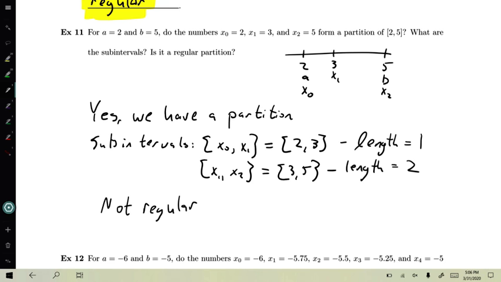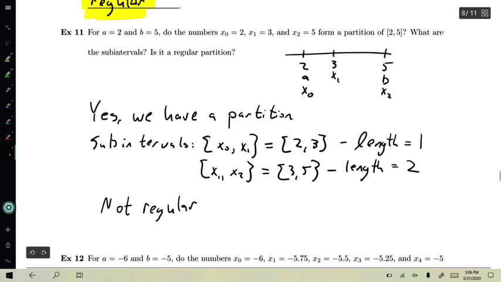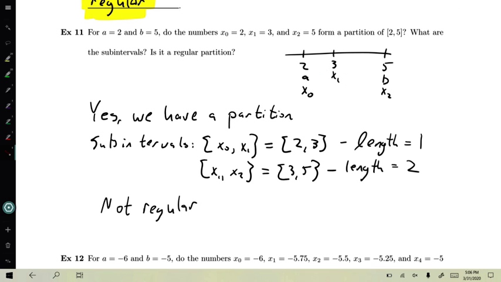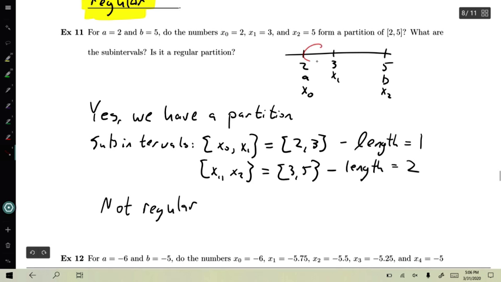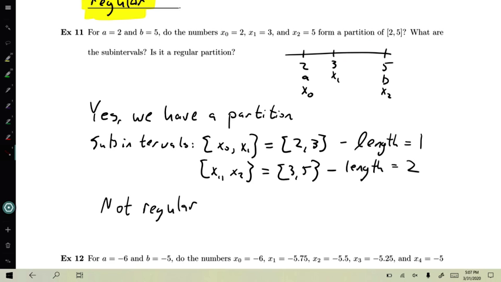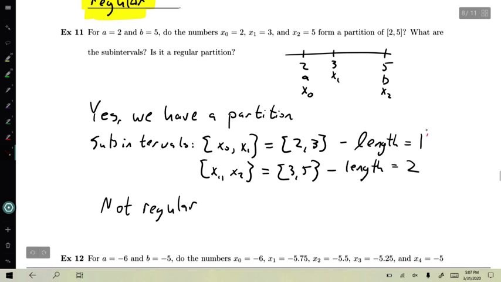All right, I think we've answered all the questions. We've decided that they do form a partition because the smallest one is the left endpoint, the largest one is the right endpoint, and they're listed in increasing order, so x1 is between x0 and x2. We've decided that we have two subintervals here, from 2 to 3 and from 3 to 5, and that they have different lengths, so the partition isn't regular.